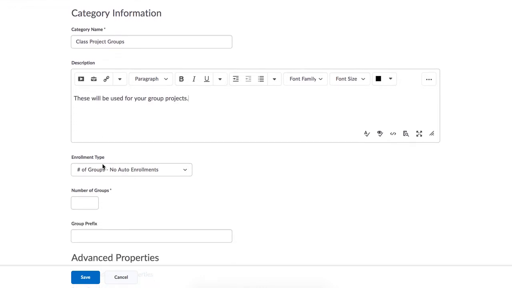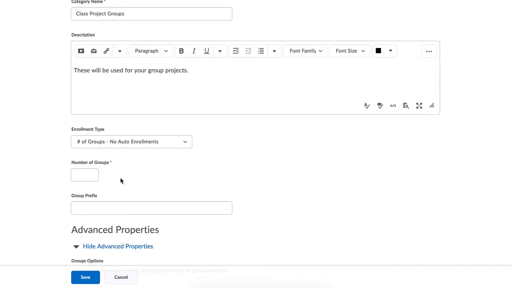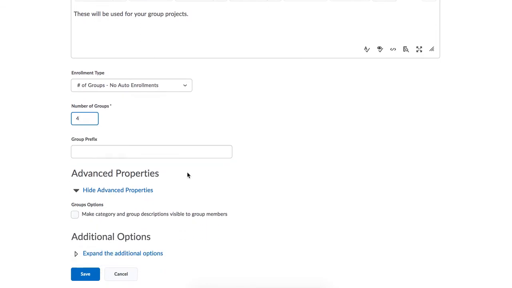Scroll down and keep this set as number of groups, no auto enrollments, and then select how many groups you'd like. So before you do this, make sure you've looked at your class list to see how many students you have so you know about how many groups you want. So let's just say 4. And this setting is going to let you assign the groups, so you can pick what students go in each group. So I said 4 groups, and I'm going to keep everything else the same and press save.